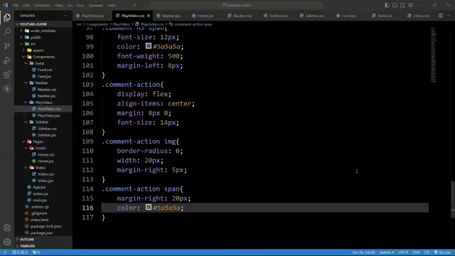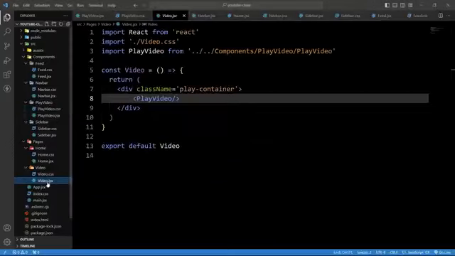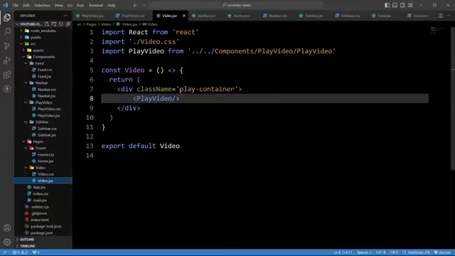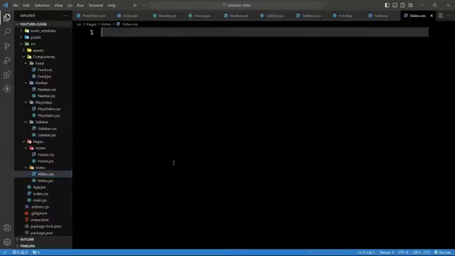Next, we have to add the CSS properties in this video page. So here we have added one class name, play container. So we will add this class name in the CSS file to add the CSS properties. So just copy this and add it here in this video.css file.